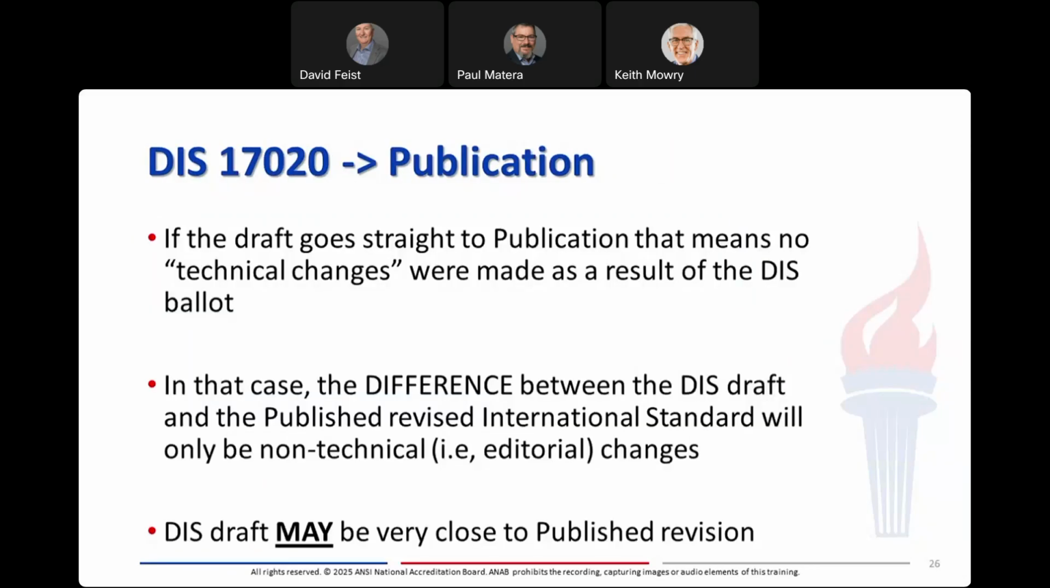So if the draft goes straight to publication, okay, there's a vote to approve, and the working group looks at all the comments and decides, you know, we don't really need to make any technical changes. In that scenario, the publication goes straight to publication. The difference between the DIS that people can see today and that published international standard is only going to be non-technical or probably editorial changes.